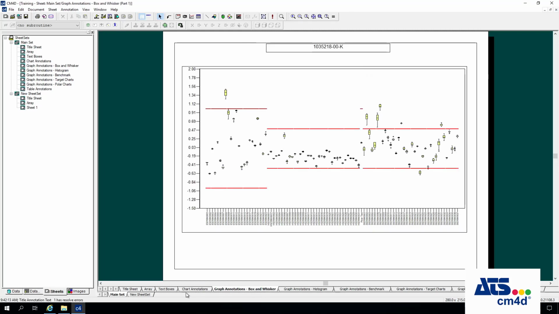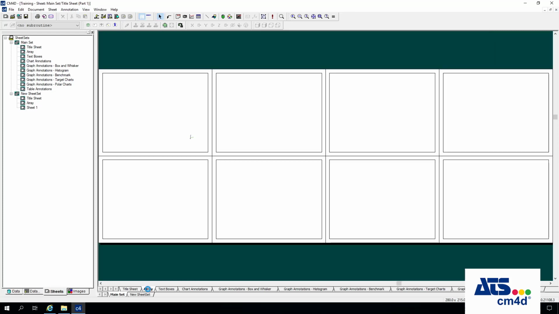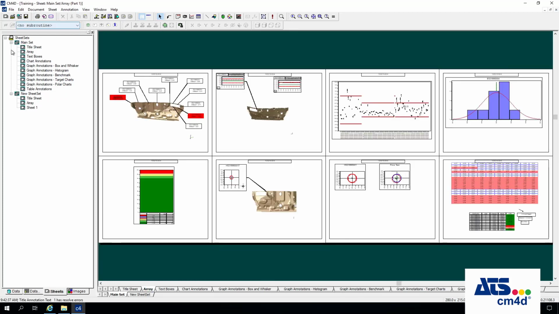And the objects on the title sheet can only be affected by going to the title sheet. So you have the title sheet where you can put on header information for your entire report. And then the array page, by clicking on this, I can view all the sheets within a set together at once.